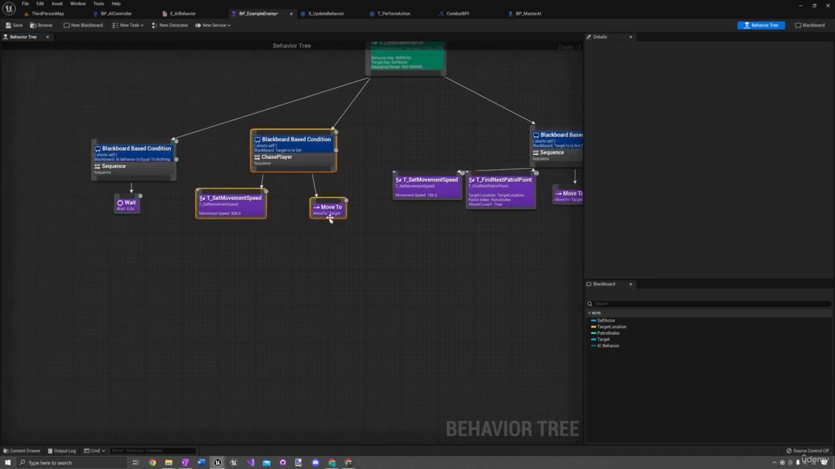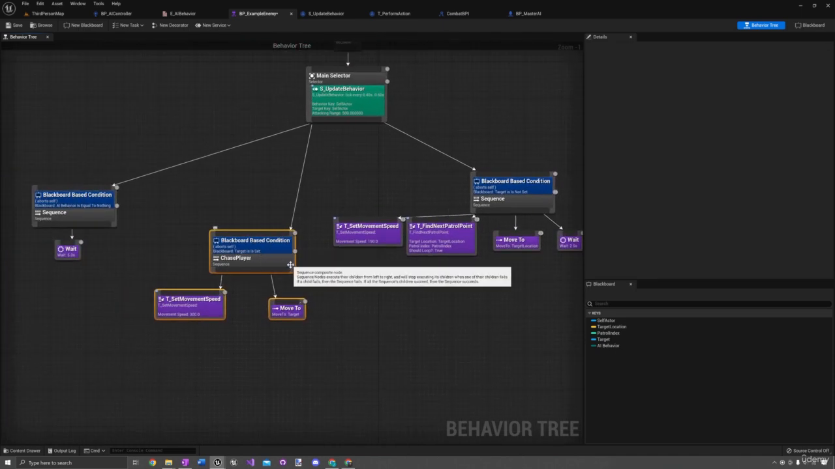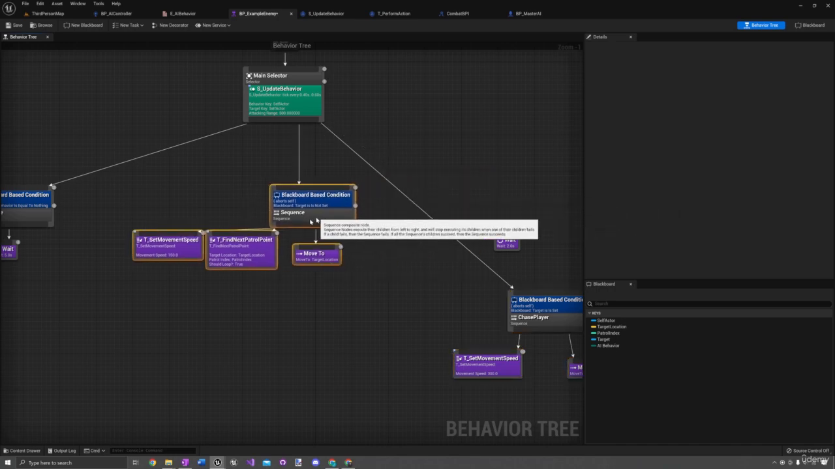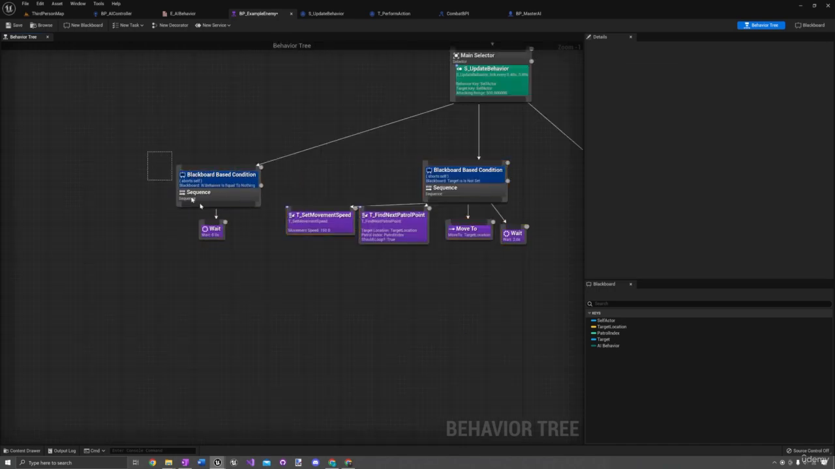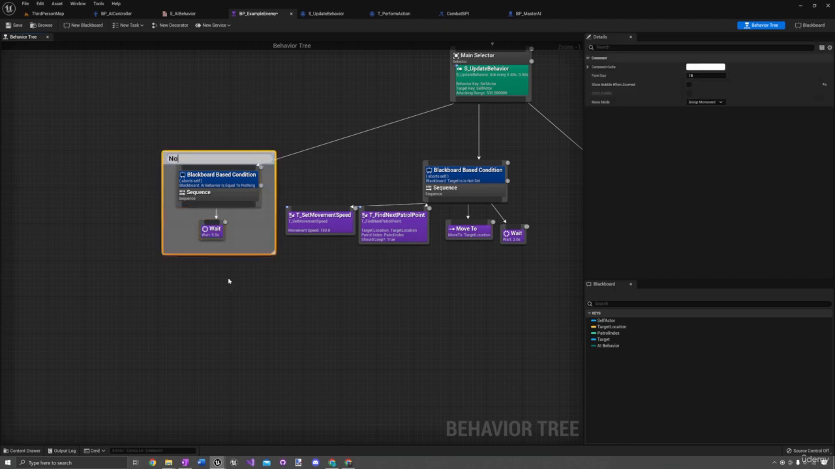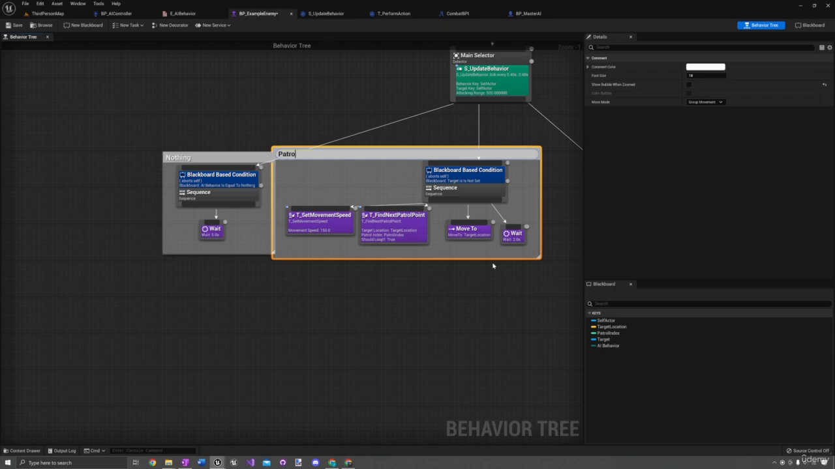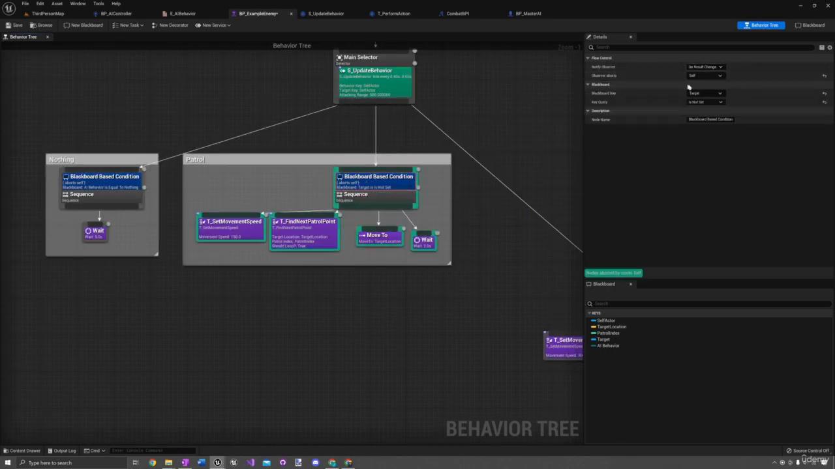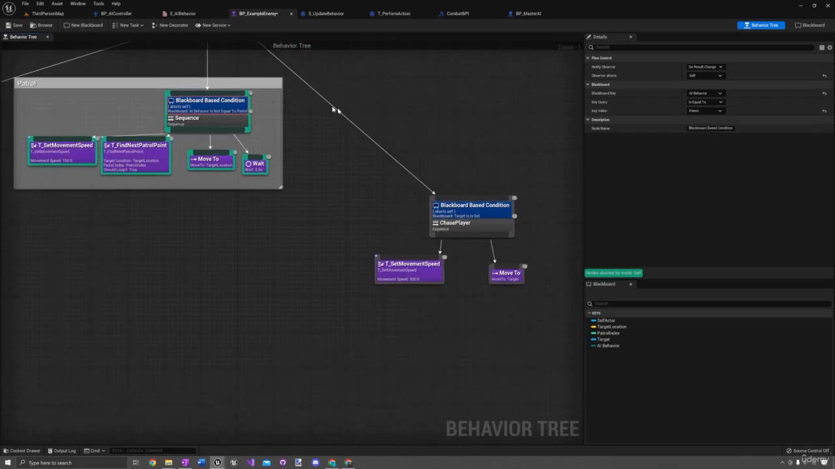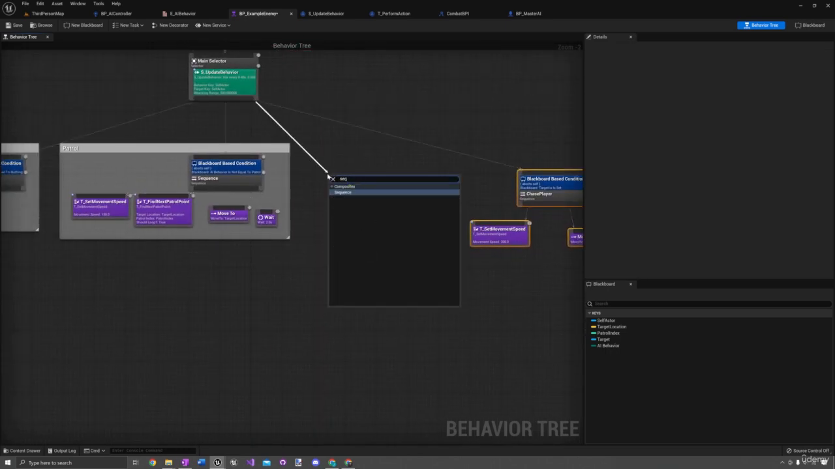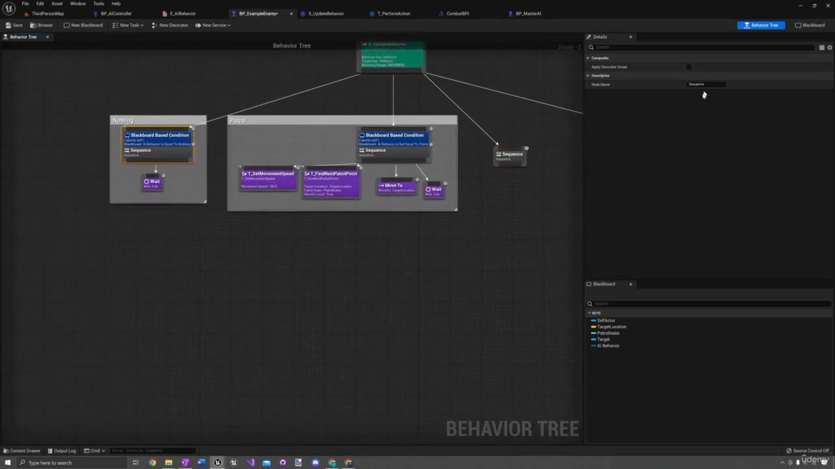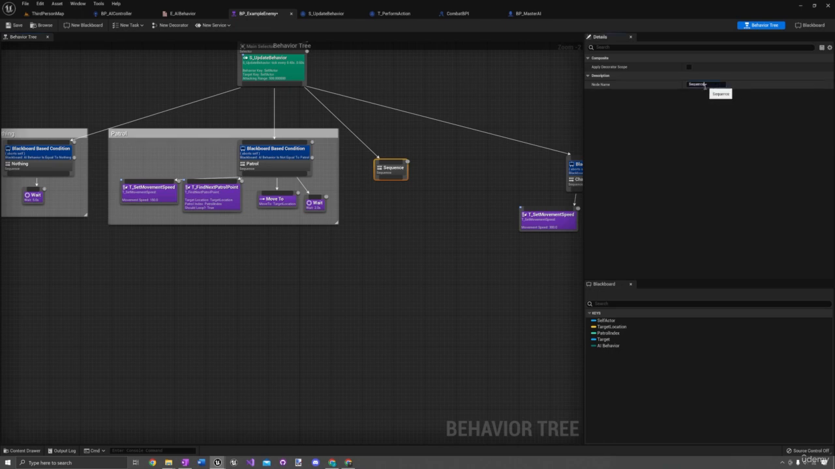Okay, and the next one will be, let's do patrol next. So let me go ahead and move this over here. And so we can actually add a comment to this one, patrol. Okay, now let's change the Blackboard base condition. The Blackboard key will be AI behavior, and we need to make sure that the AI behavior is equal to patrol. Okay, and now let's add attacking. And we can actually also rename these nodes. Call this one nothing. We'll call this one patrol. And this one will be attacking.